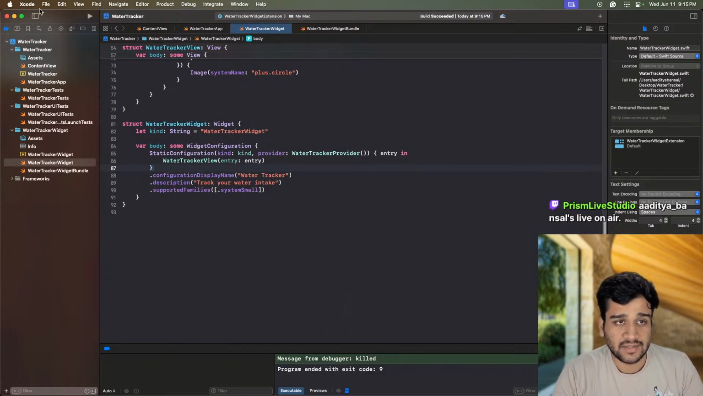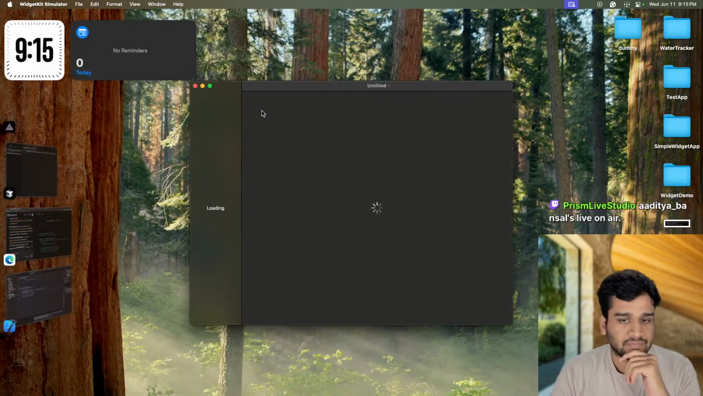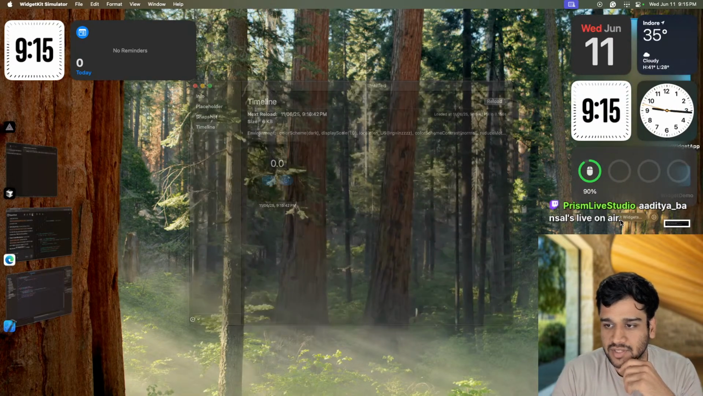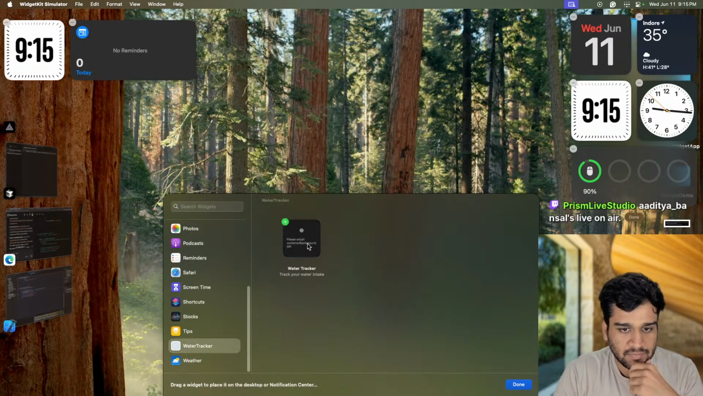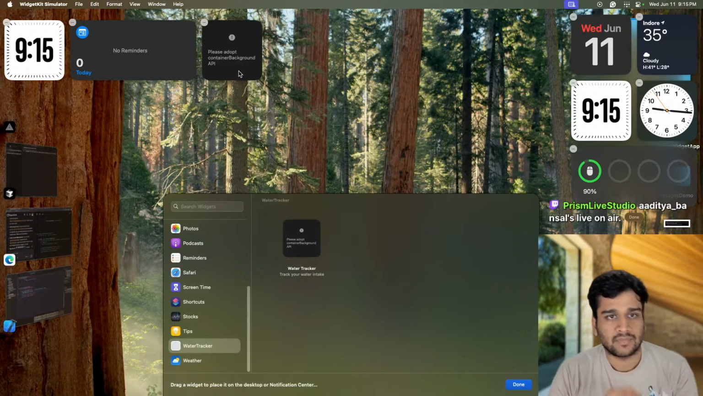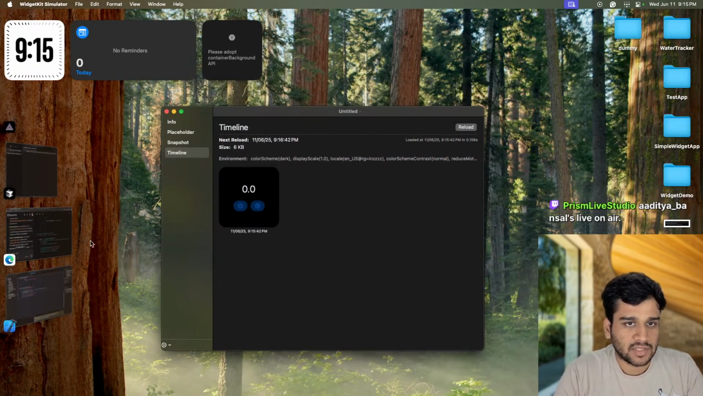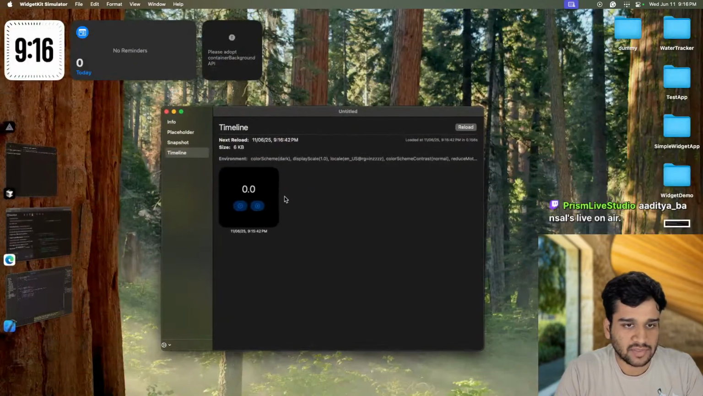So it built correctly. Now, hopefully when I run this, it will run correctly on the first try. Yeah, we have the very basic button, very basic widget working. Let's place this. Now we have an error: please adopt container background API. I've faced this before. This is not that big of an issue.